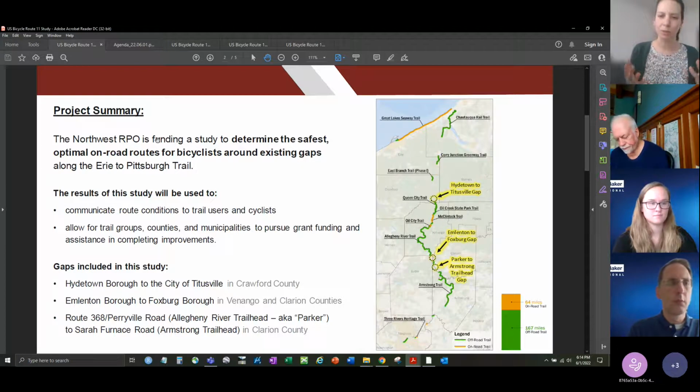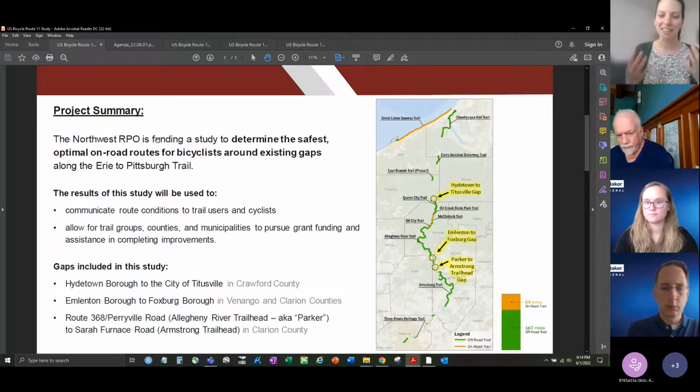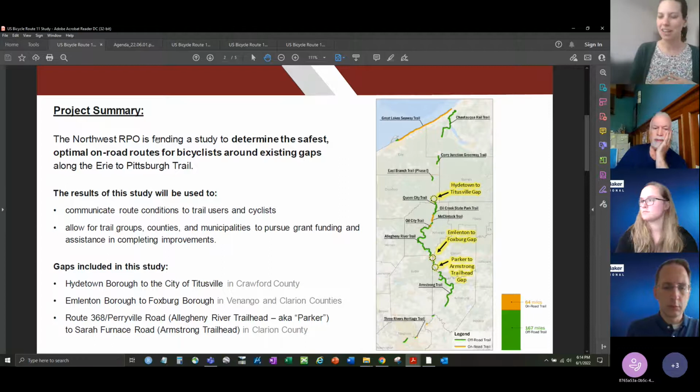So the goal for this study is for the results to be used for communicating route conditions to potential trail users and cyclists, and then also allowing trail groups, counties, municipalities, all those wonderful entities, to pursue grant funding, assistance, and additional support in completing those trail improvements. So we're essentially just the first step in the process. We're not doing full designs. These are just conceptual planning level ideas being shared today.